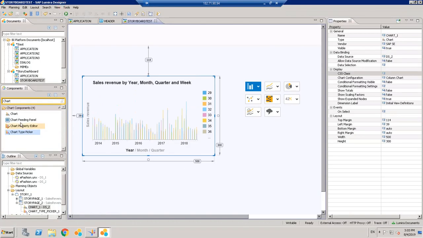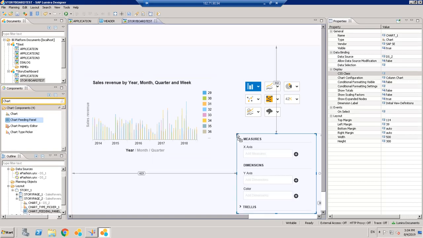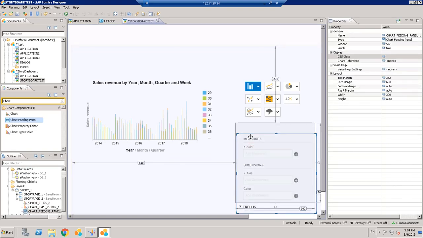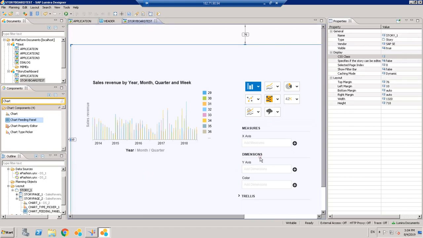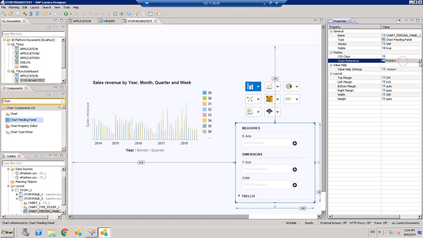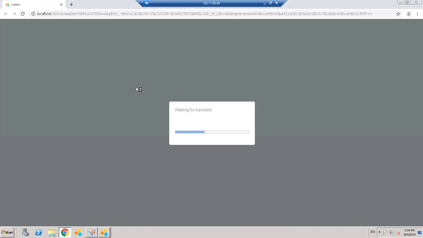There is another component available, the chart feeding panel. We can add that here as well, which will give managers or business users the feasibility to change the dimension. Let's see, if we try to run this, once we add it, we can give the chart reference. Automatically all these options will be available, and users can filter the chart data based on their need or whatever they want to see.